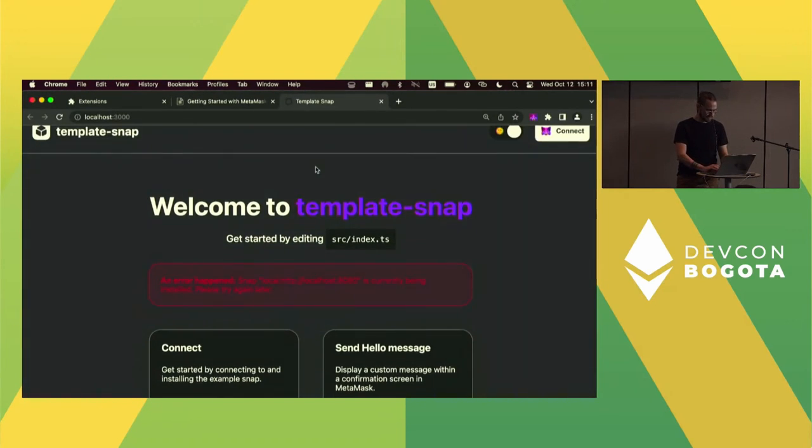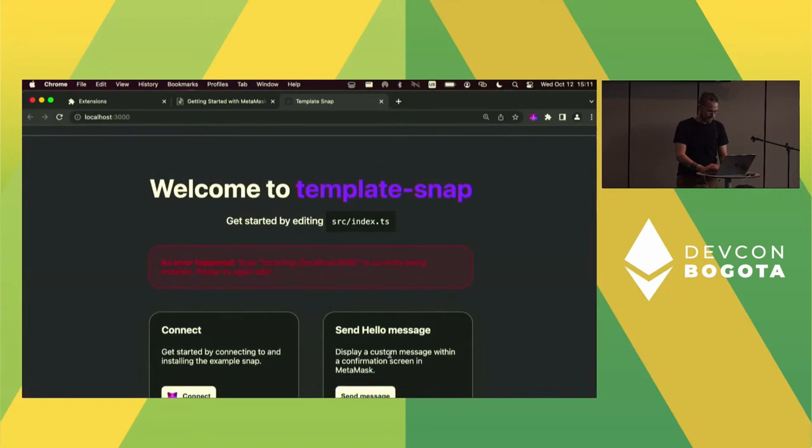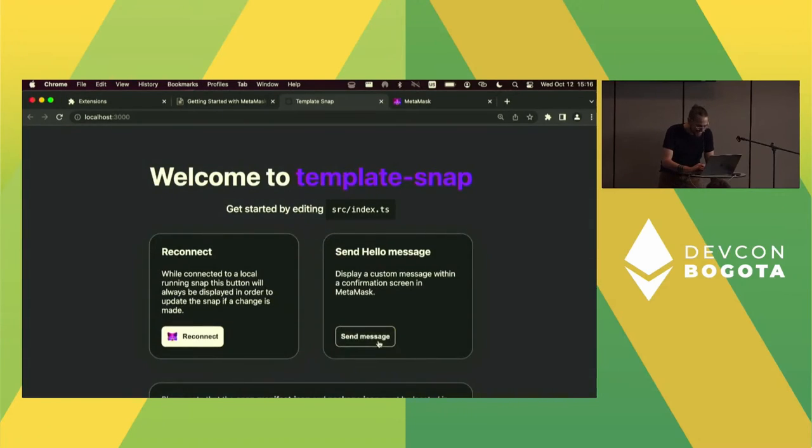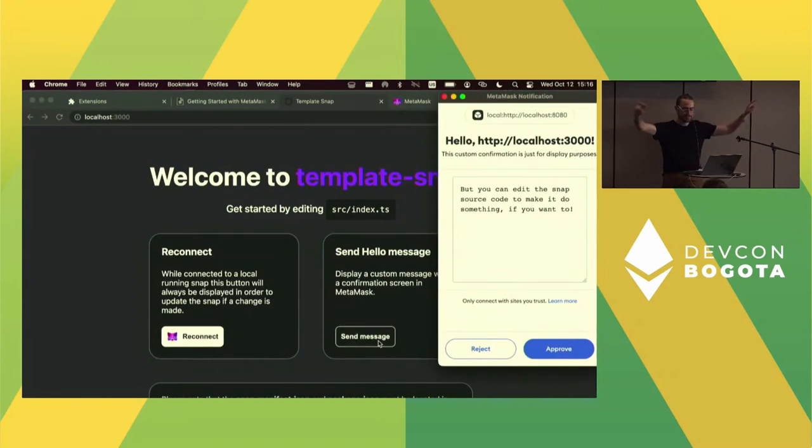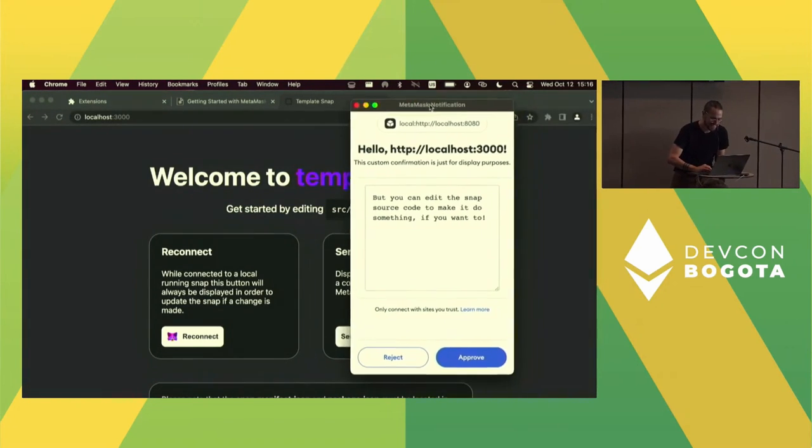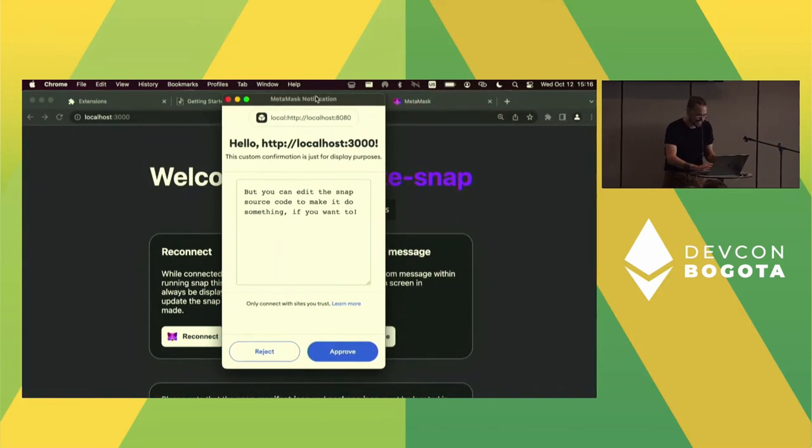Whoops, excellent. Wait, ooh. Yeah. That's it, folks. A snap, everyone. Get a look. It's showing a confirmation. Oh, goodness. Yes. Okay, it's real.